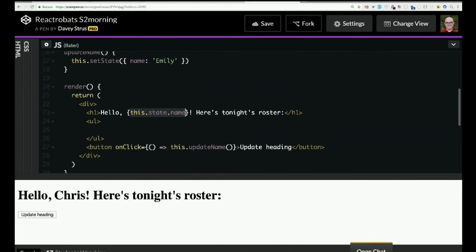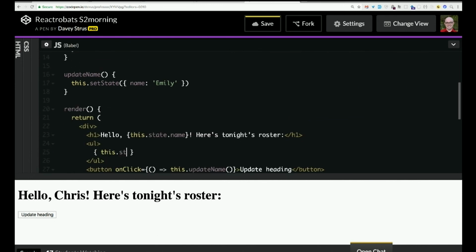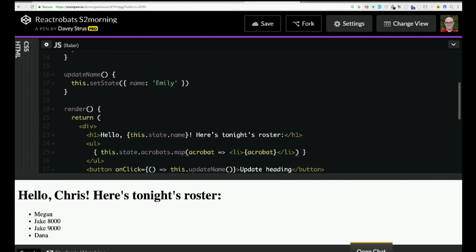So, okay, let's put some curly braces here. And what's our array? This.state.acrobats, right? So let's call this.state.acrobats.map. So map takes a callback, right? And the first argument to that callback is each item of the array, right? So a single acrobat. And then what I want that thing to return is an LI containing that acrobat. That's it. It did it.